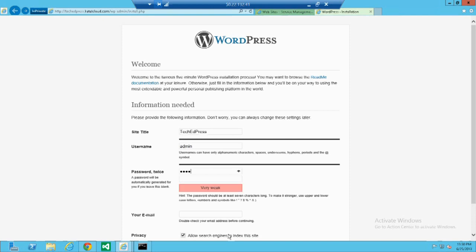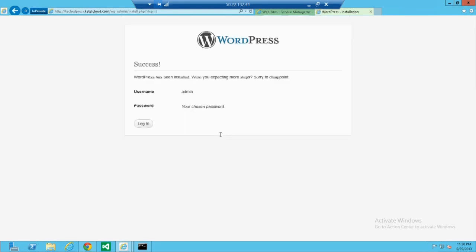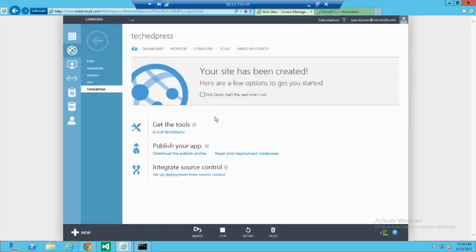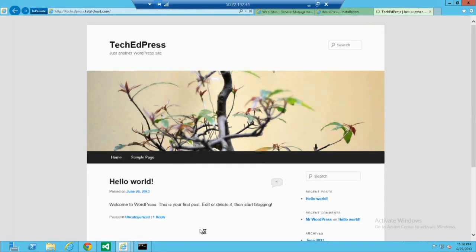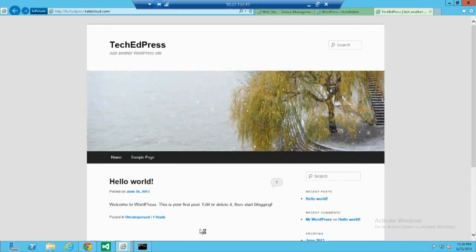I will provide a super secure password, and hopefully I can type it the same way twice. I will complete the installation process. That will take a few moments. And I can go back here and browse to my site, and you'll see my site's up and running in just a couple seconds. So very, very fast, very, very easy, okay?